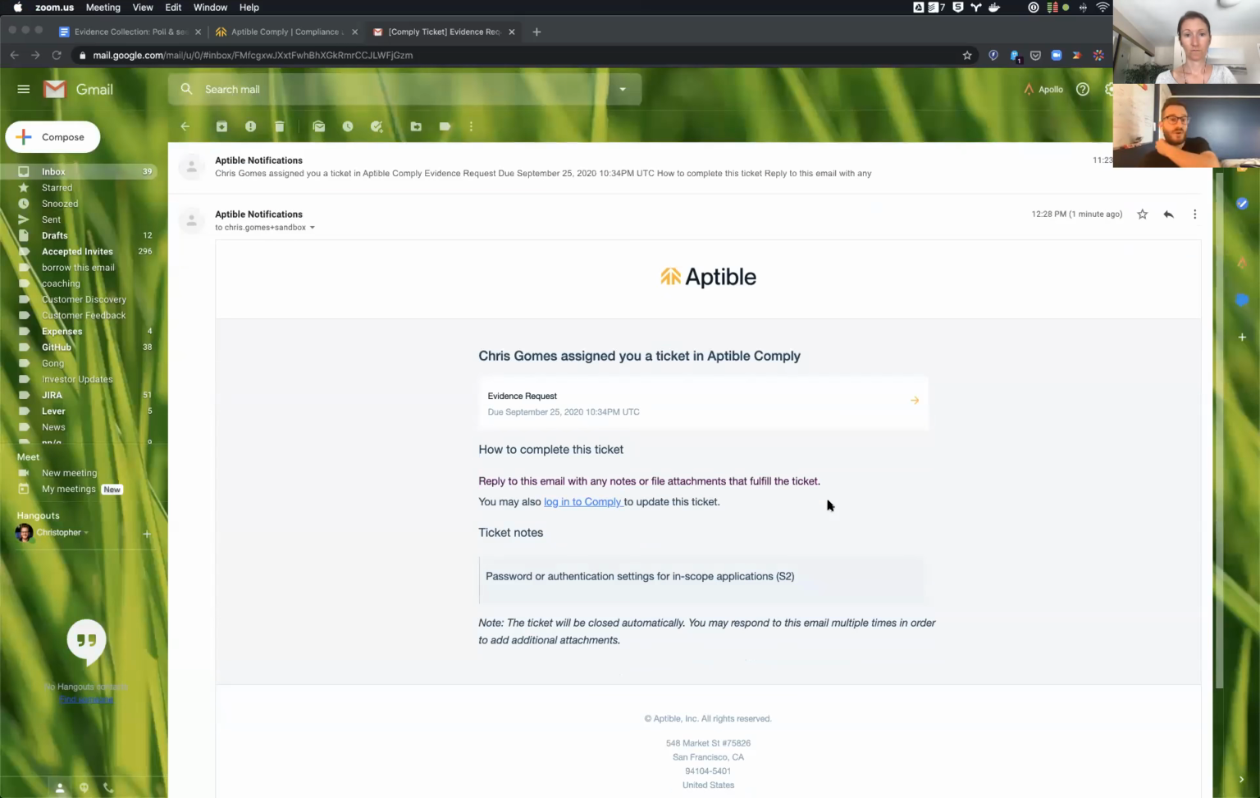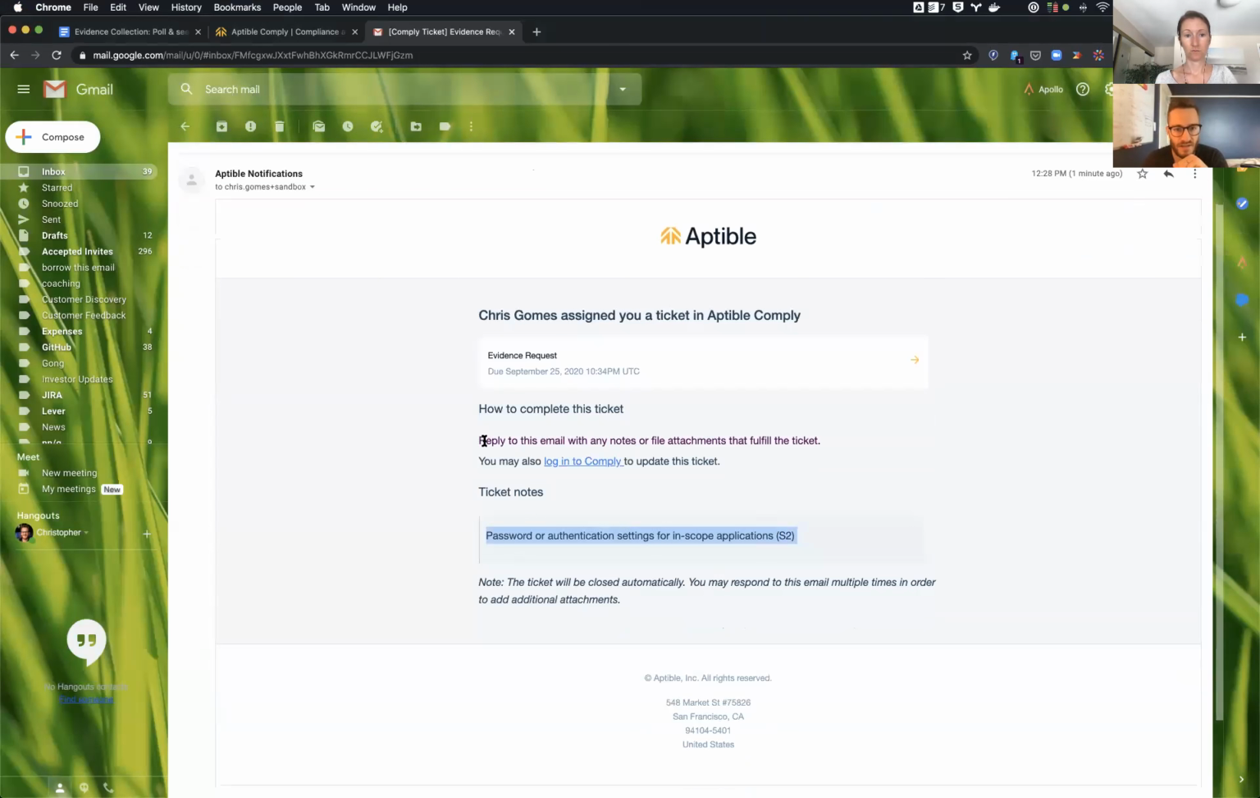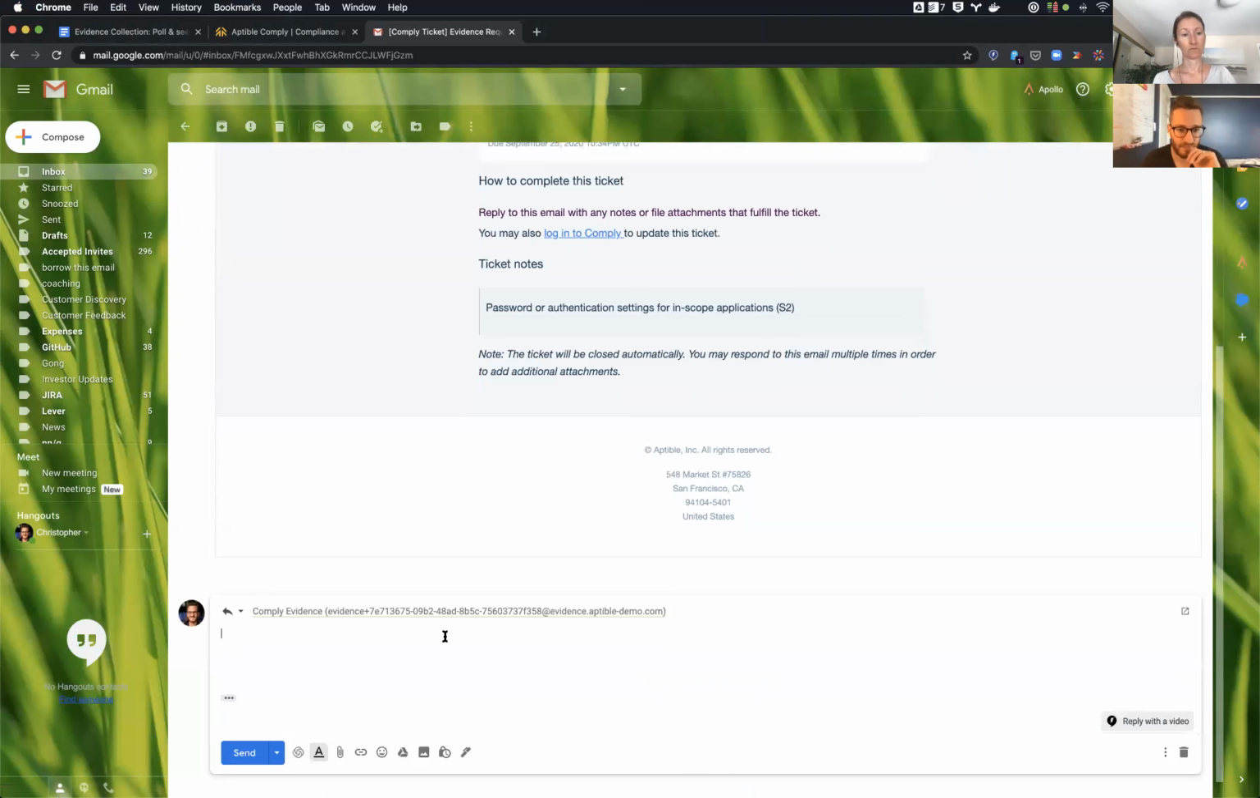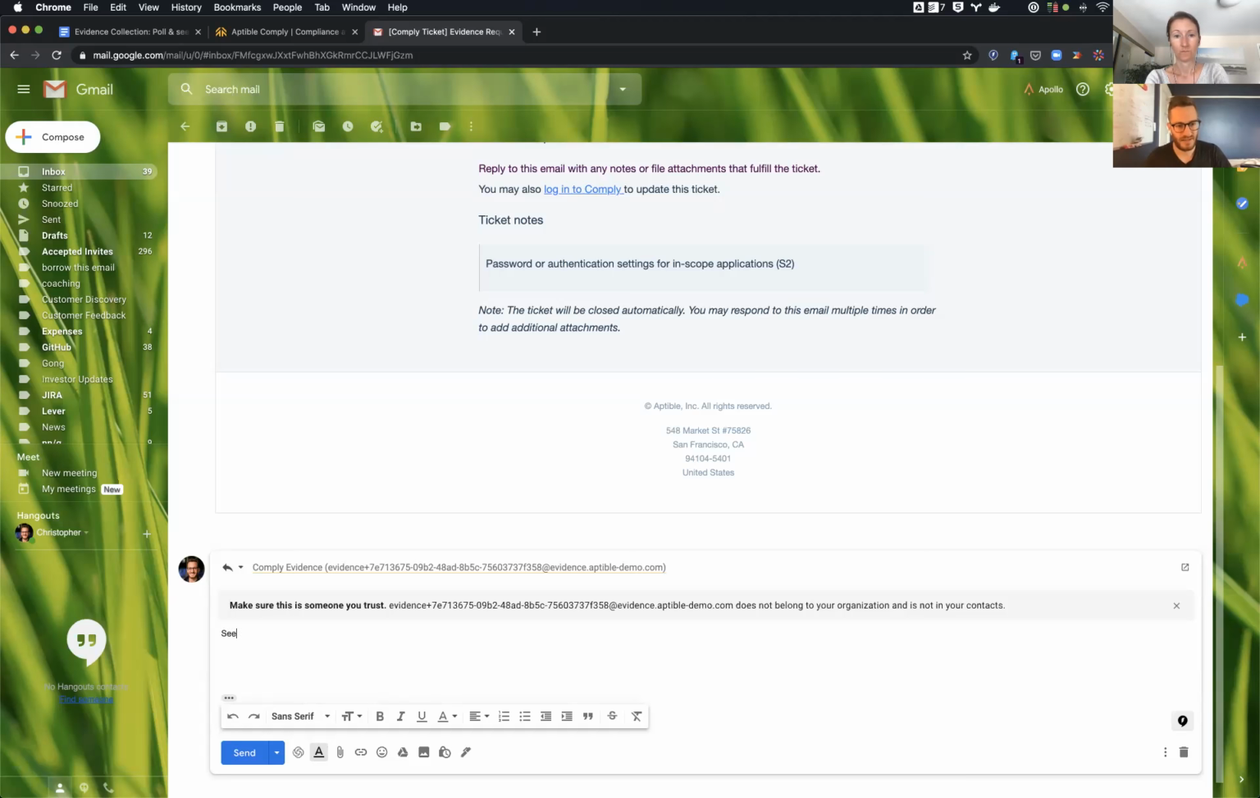I'm in my Gmail. So this is what the evidence request looks like that we just issued. So here's that password or authentication settings for in-scope applications. And what you're seeing here is you can just reply to this email with any notes or file attachments that fulfill this ticket. This is another piece of functionality that's brand new. So our Comply customers, this might be new for folks on this call, but you can click into it to go exactly to that evidence request. But really all you have to do as the assignee for this ticket, if you have what you need to respond, is just reply to this ticket with the attachment, see attached, throw in an attachment.